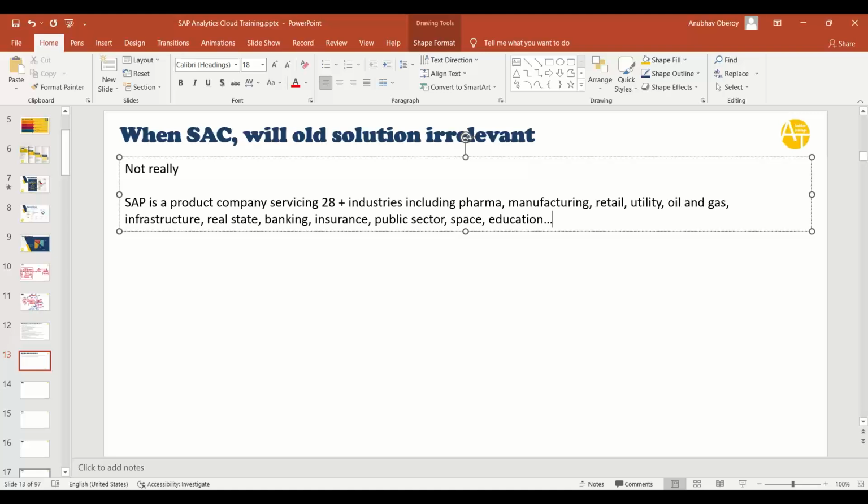This is what we typically have, and that is why we have Analytics Cloud. So not every customer will go with Analytics Cloud. Not necessarily. They are happy with old solutions. It's okay. Some customers want it, and they will go with Analytics Cloud. So do not make a general rule that SAC will fit or not fit. It depends on the customer, the industry, the requirement, not one solution.